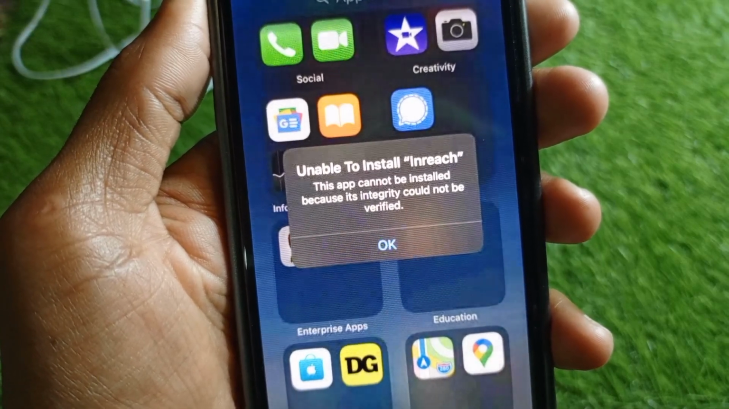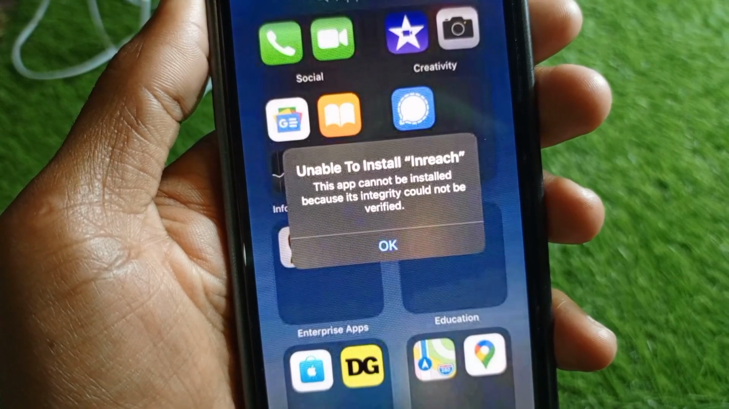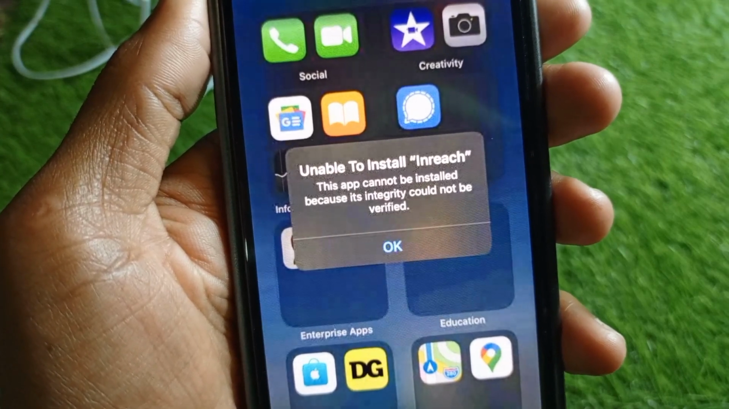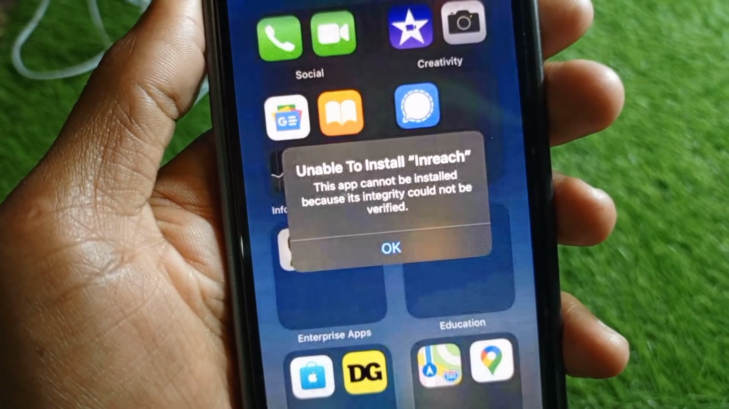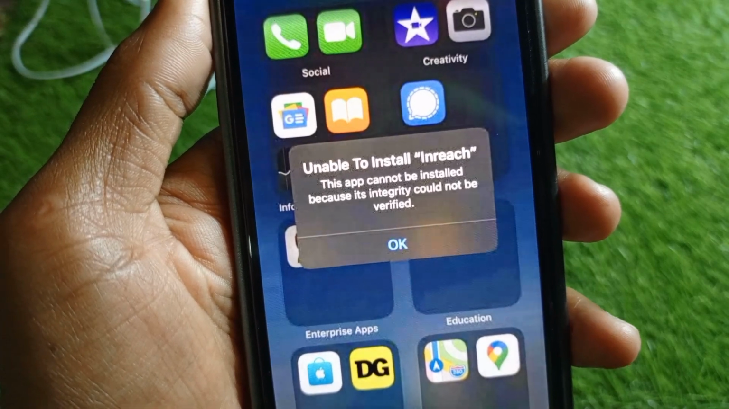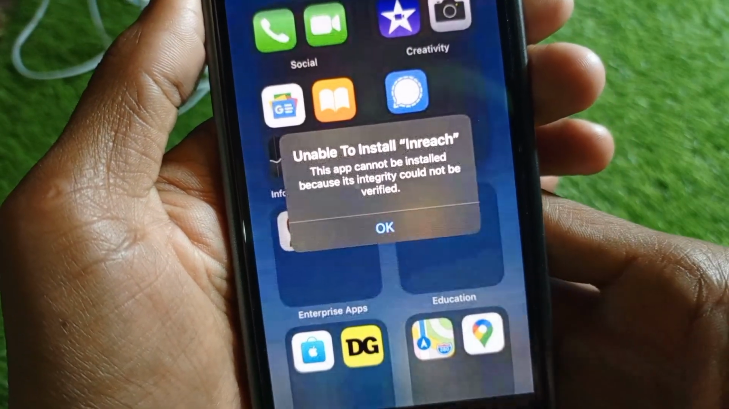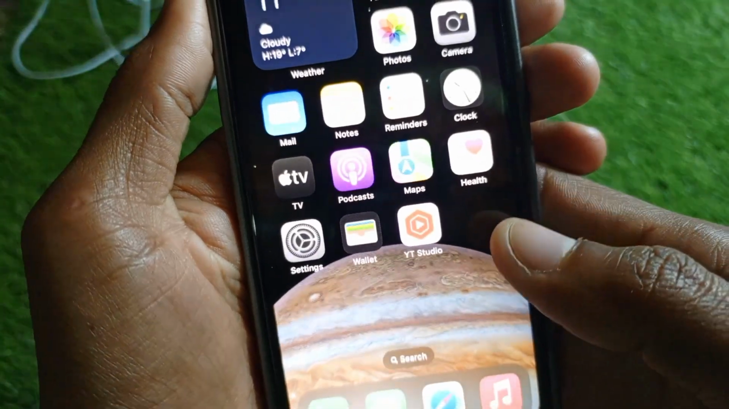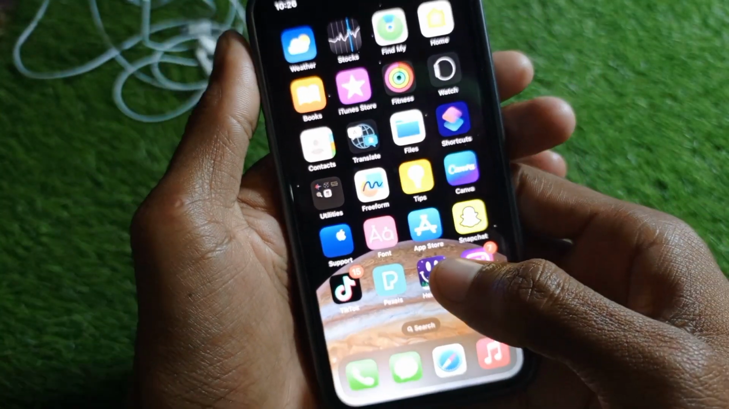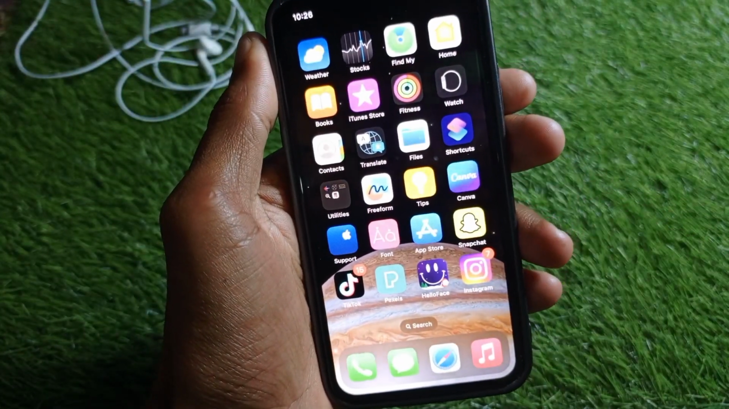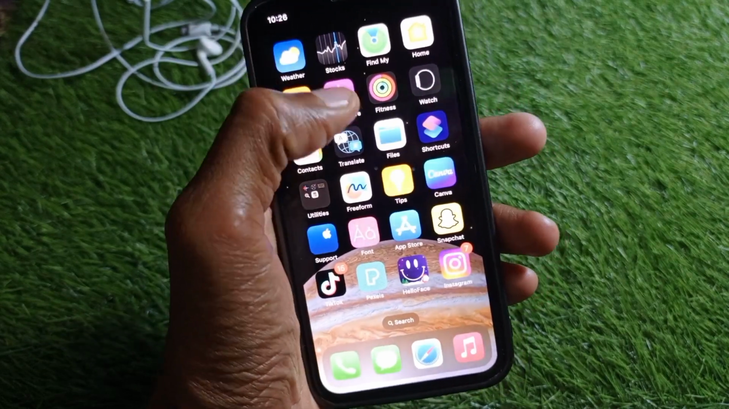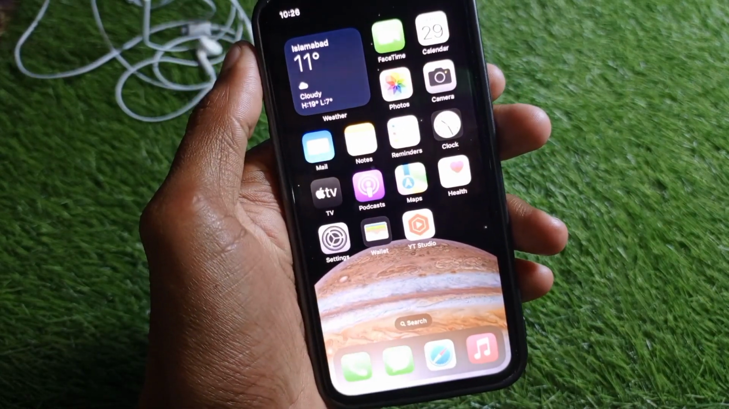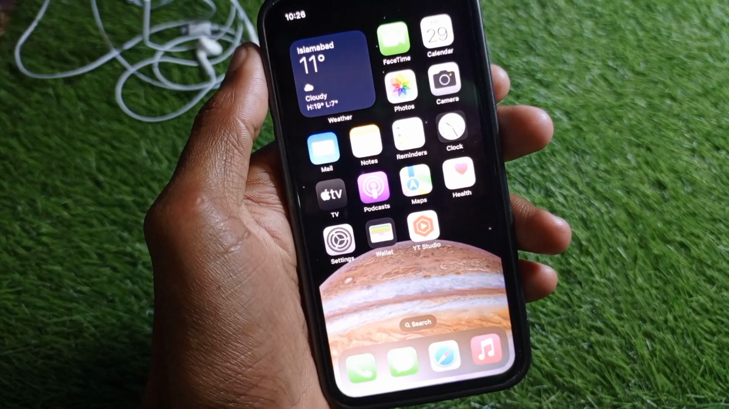So guys, in this video I'm going to show you how to fix unable to install app. This app cannot be installed because its integrity could not be verified. So guys, if you have this type of problem on your iPhone or on your iPad, I'll help you fix this problem. You can easily fix this problem. So let's start without wasting any time. Simply follow my steps.